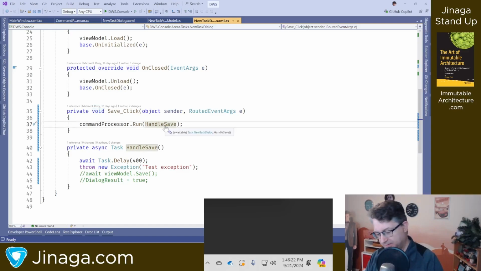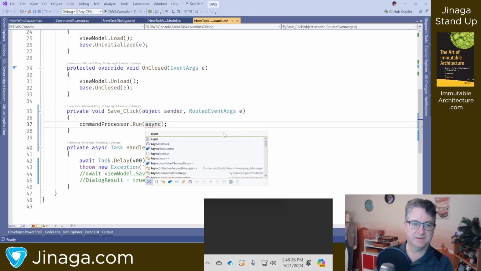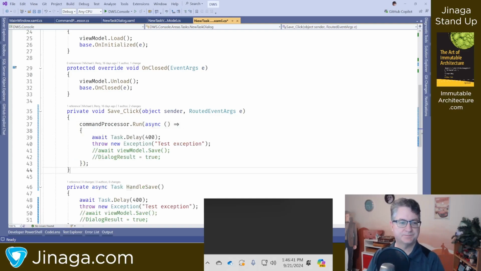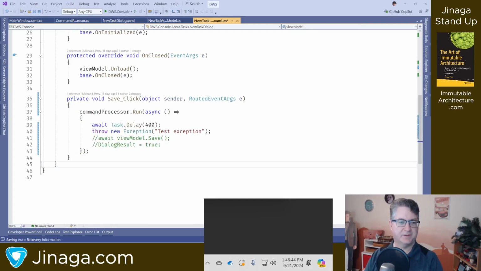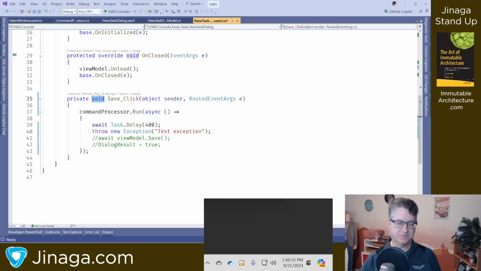In fact, we can even go one step further, and we can say async and no parameters, and we can have it all right here. So this is a way that we can declare an async without it leaking out and becoming async here. So I can await inside of this thing because I'm doing something with that task. Run is calling this method and then doing something with the task.